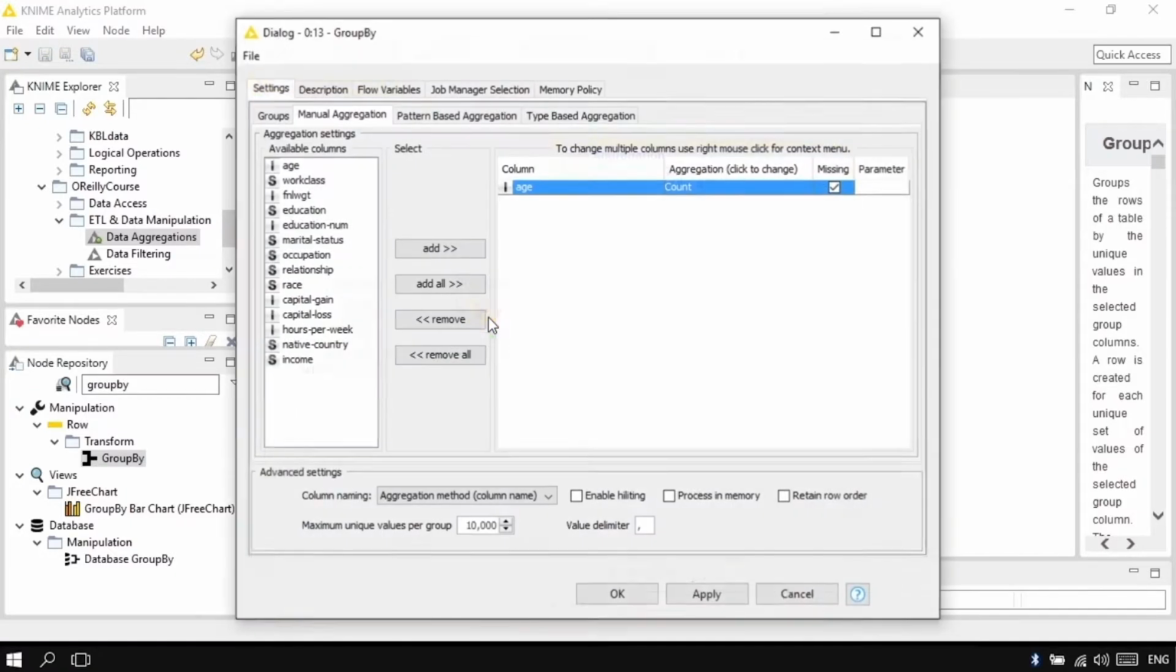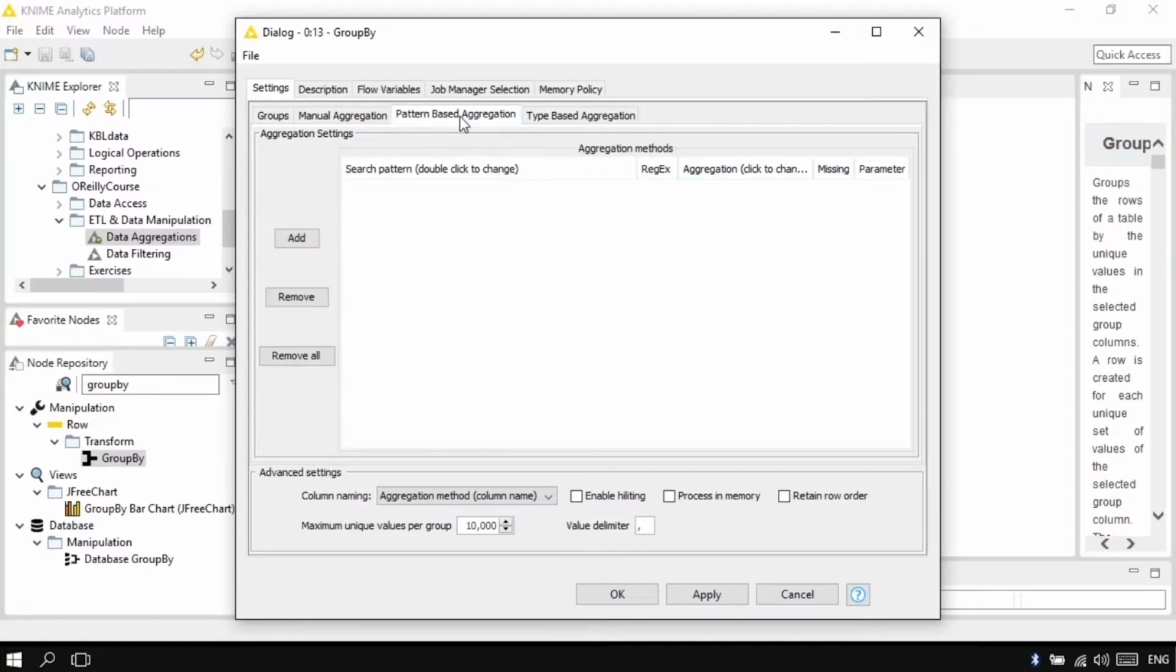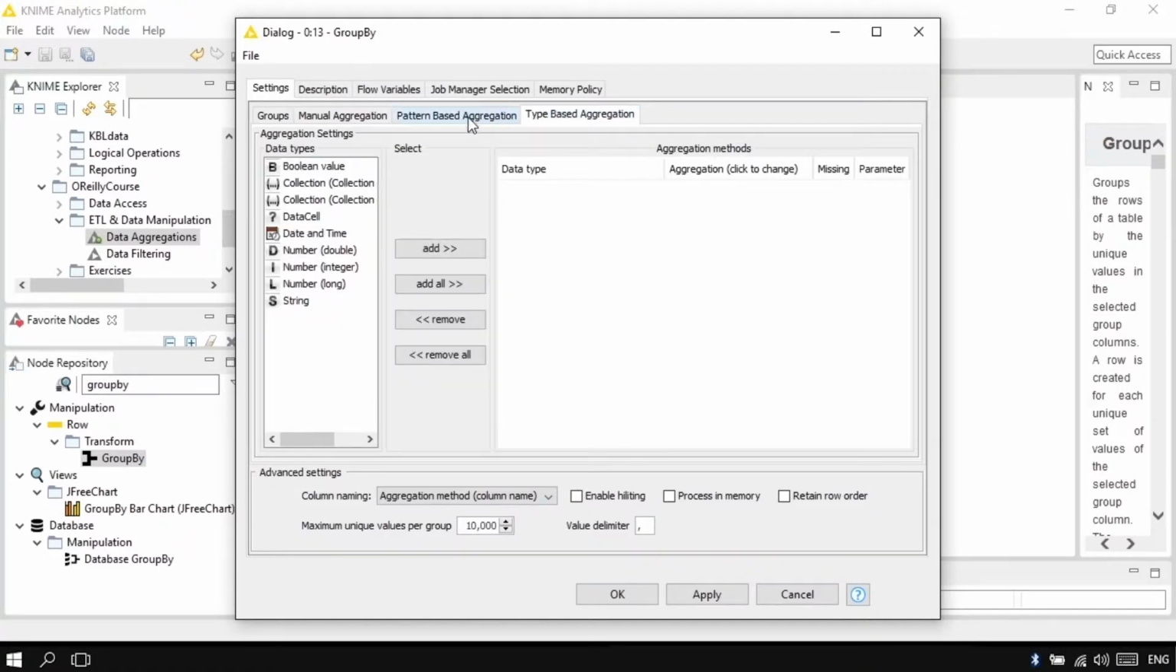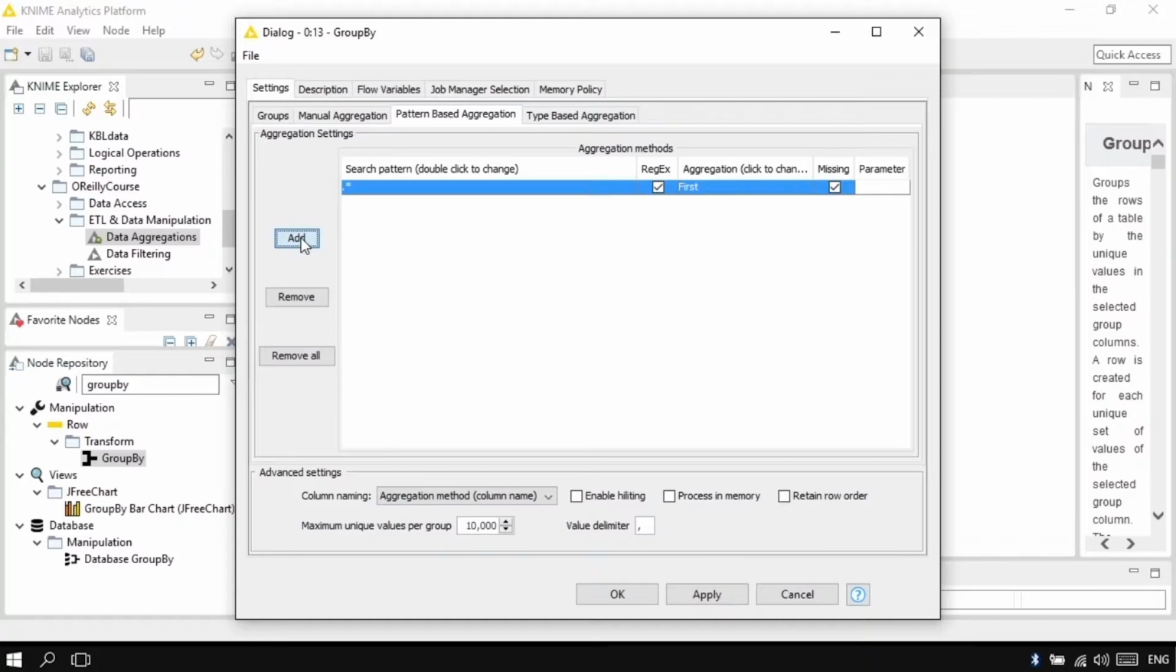This kind of aggregation is nice, but of course it works manually only for a low number of data columns and a low number of aggregation measures. If I have many data columns and I have many aggregation measures, then I need to use one of these two tabs, the pattern-based aggregation and the type-based aggregation. The pattern-based aggregation allows me to use the wildcard search or the regex search for the name of the columns.